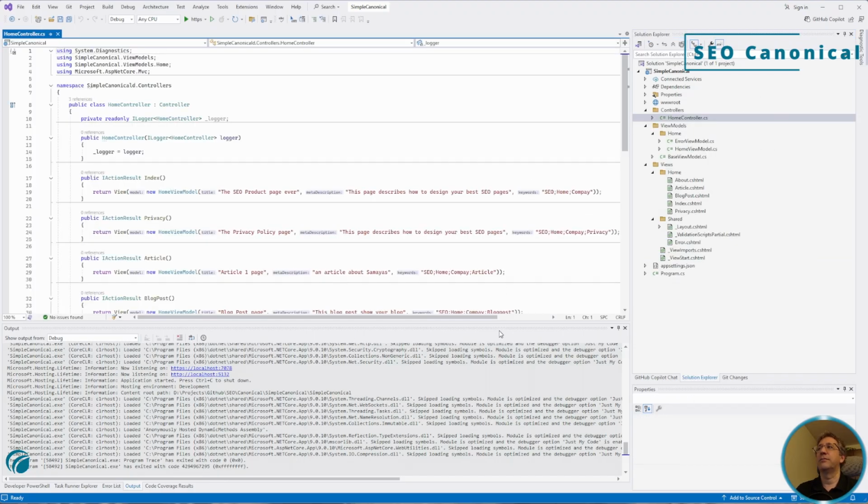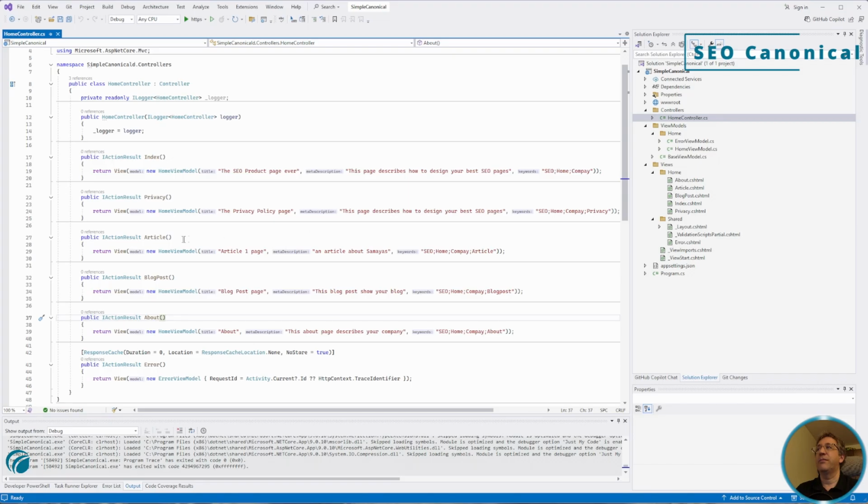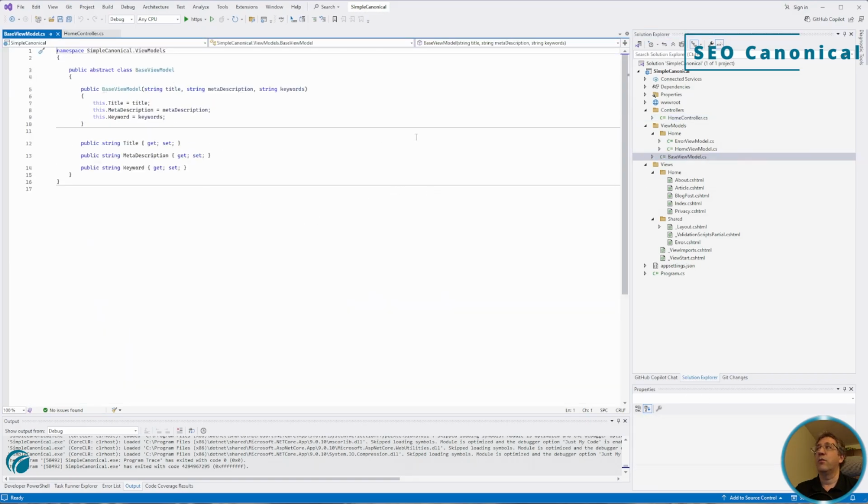and then I still have a very simple home controller. And next, I've added 3 methods. I have my article method, I have my blog post method, and I have my about method. And this sample continues the previous samples about basic SEO settings. Next, I created a view models directory. Thereunder, I have a basic view model, which currently has a constructor which takes title, meta description, and keywords, which were already seen in previous videos.